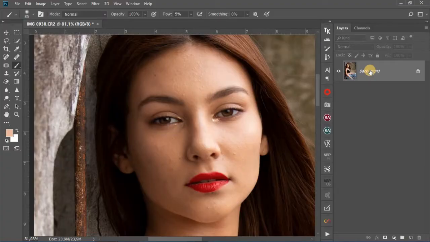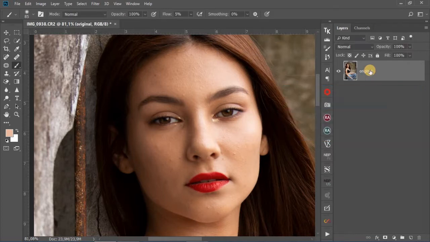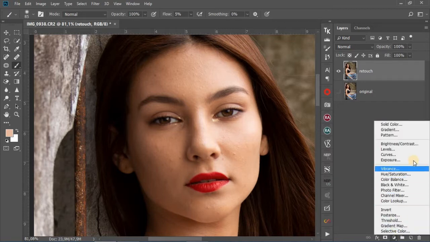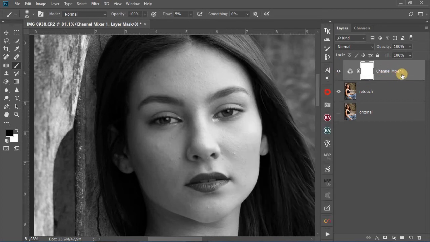Let's start renaming the layer into Original. Okay, duplicate it and then rename the layer you have just duplicated into Retouch. Now, deactivate the original layer and add a channel mixer adjustment layer. Now, click on the monochrome right here and duplicate twice the channel mixer layer you have just created.